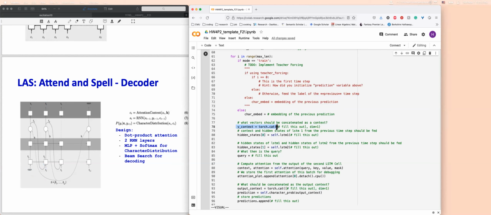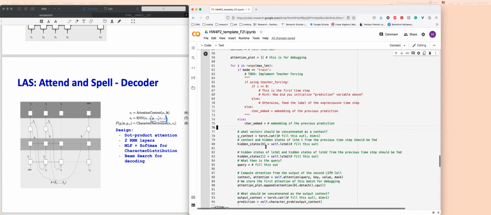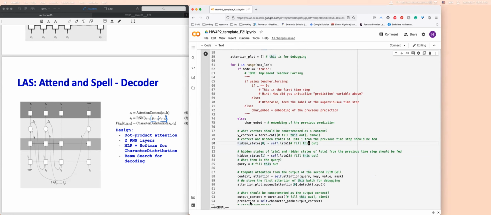So you'll first concatenate the Y and the context vector. We concatenate the embedding of the Y, and then we concatenate the context vector as well. As I said, you initialize your context vector as something here, so you can just easily concatenate them. And then we feed into the first layer of LSTM, and we update the hidden states, the first one that we initialized up there. And then we also feed into the next layer of LSTM. We also update the second hidden state.